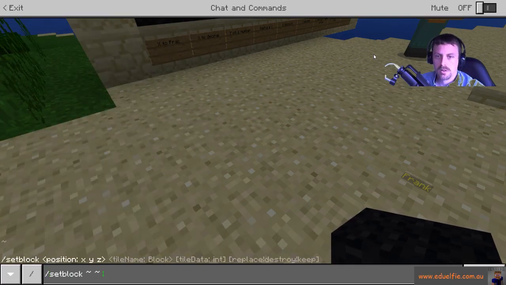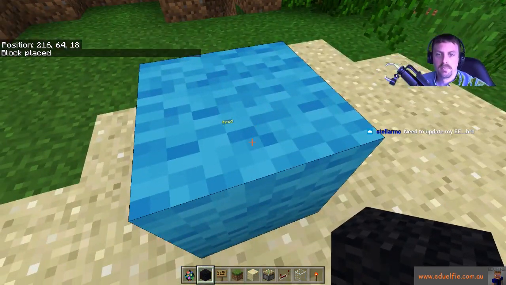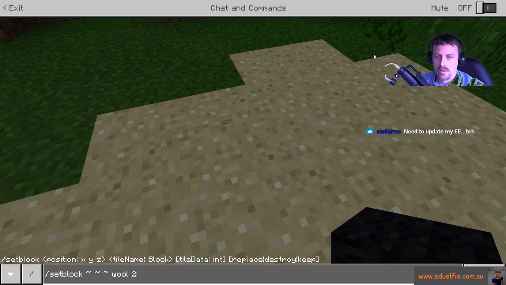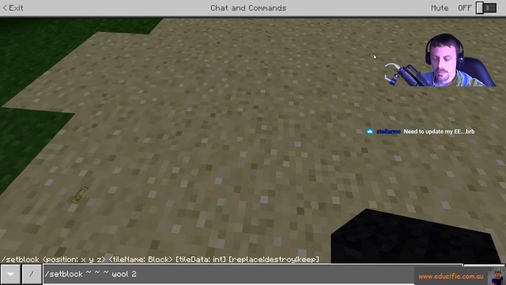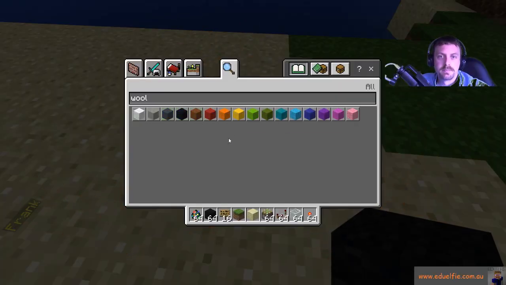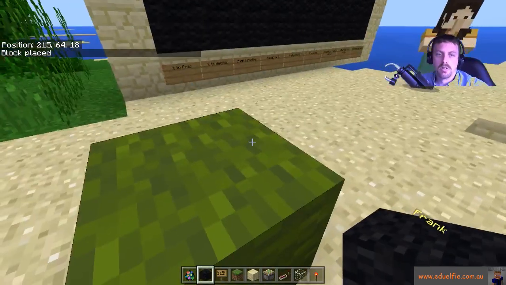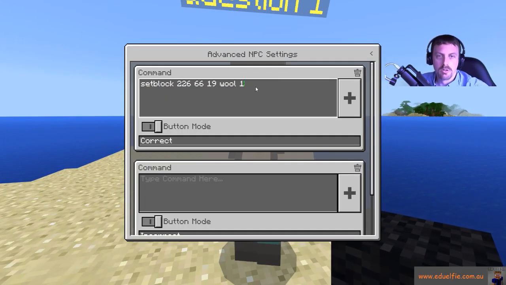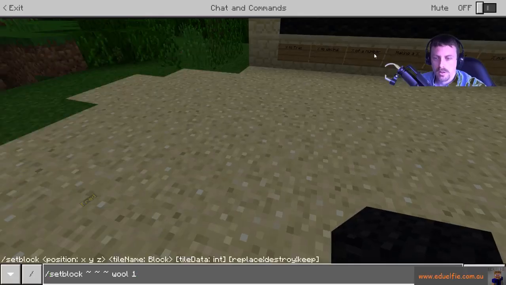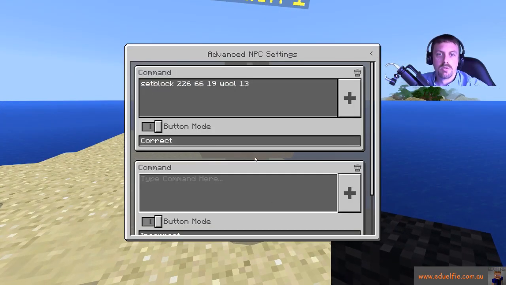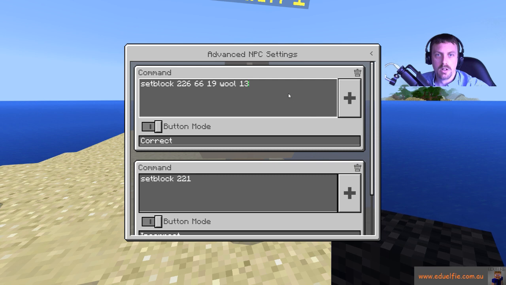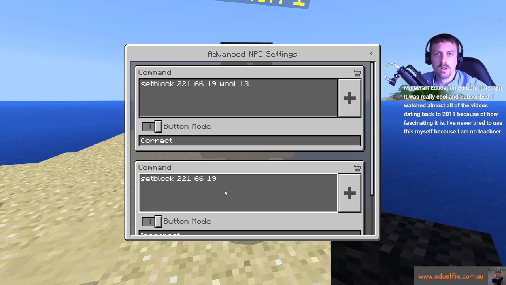Set block. Okay, man. I think it's 3. No, that's blue. Two is pink. You think I'd have these almost memorized by now. 1 is orange. Is that the order? No. So I want green or lime. 13 will do, so that's green. So for correct, we're going to replace it with wool 13. Okay, now I need to find red. I think, yeah, 14. So for the other one, we're going to set block 221 66 19 to wool.